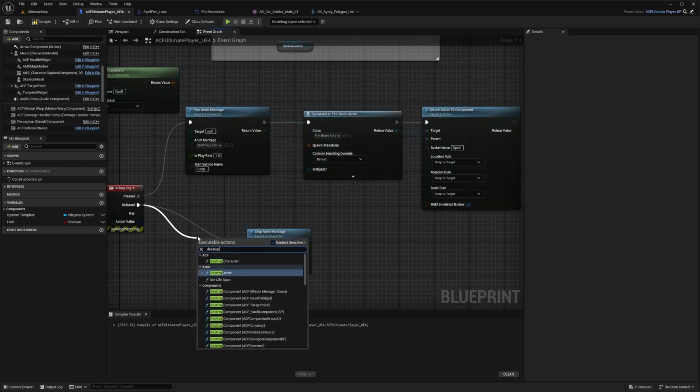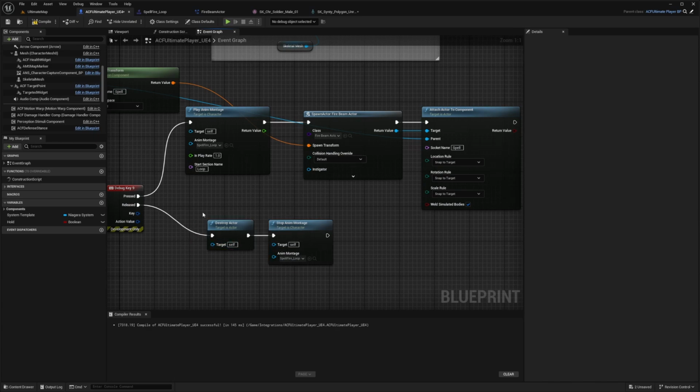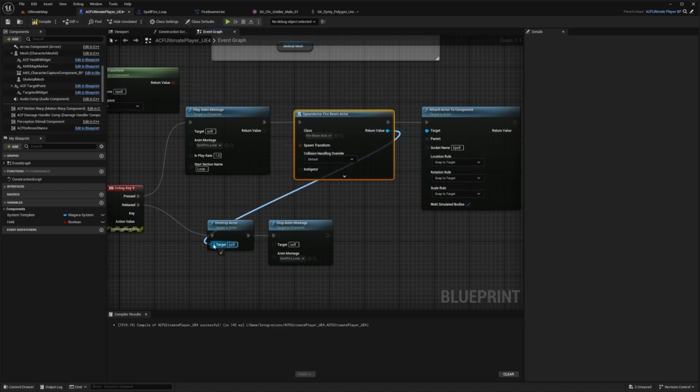Now on top of that, I want to add a destroy actor before the anim montage plays, because we want the fire to stop before we play the animation. The return value of the actor will go into the destroy actor so we can stop it.